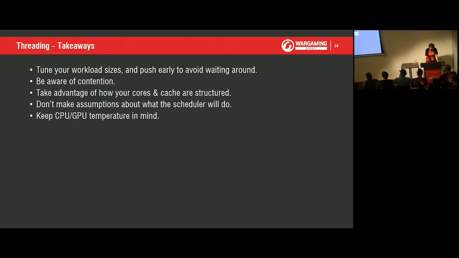Don't make assumptions about what the scheduler is going to do. It could do anything. It will generally do something decent, but go measure it and see. And keep your GPU and CPU temperatures in mind, especially on mobile. Even on, I believe, gamers' consoles, if someone's got their console stuck in some locked-off cabinet with no airflow, it's going to get hot. If your game's using it nicely and gives it a bit of time to breathe occasionally, it might be much longer lasting for them.